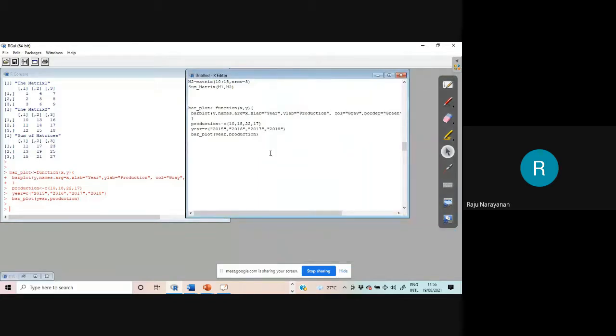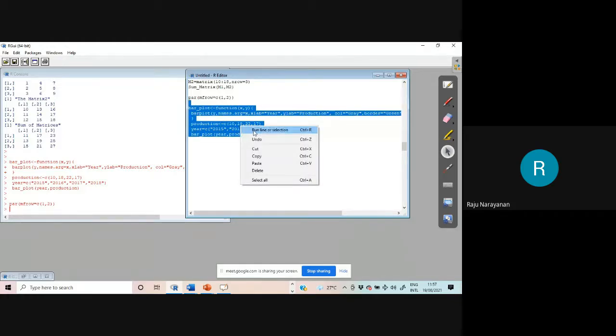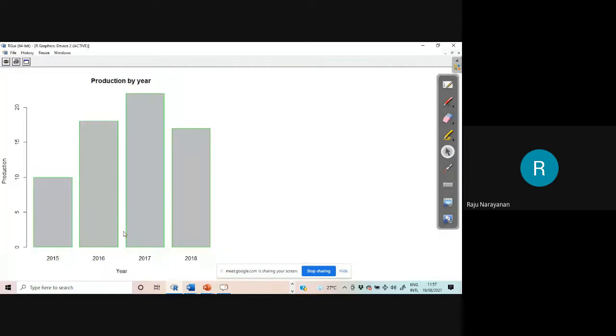Okay, suppose you have to print another bar plot. Then let me take here par(mfrow = c(1, 2)), 1 row and 2 columns. I am writing this to recall your memory. Okay, and I am going to draw this graph. You can see one graph in the first cell.